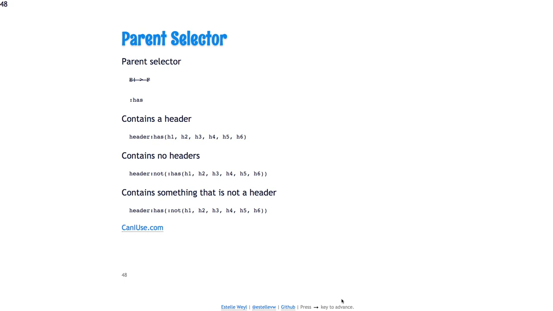And I'm not online, so I can't tell you what the support is because I haven't looked at it in a while. But you could say header that has an H1 through an H6 and it would match only headers that actually contained headers. And you could say headers that does not have an H1 through H6. So this is like a header that doesn't actually have any headers. And this one is kind of like the inverse or the meta or whatever, which is find a header that has no headings, but has some other element. So it has something, but it's not an H1 through H6.